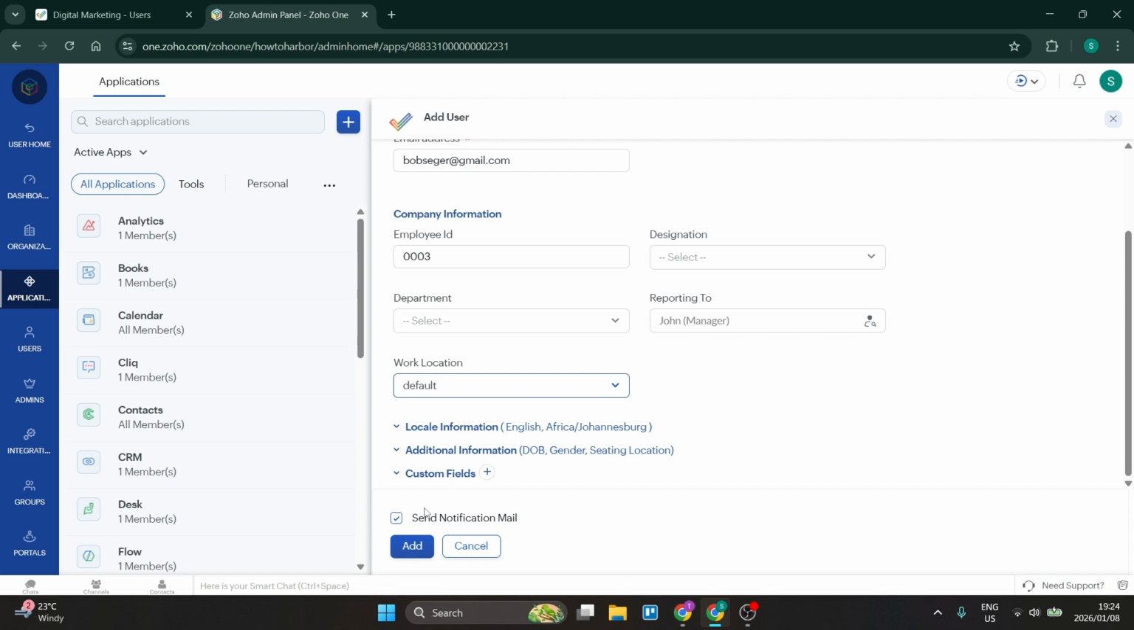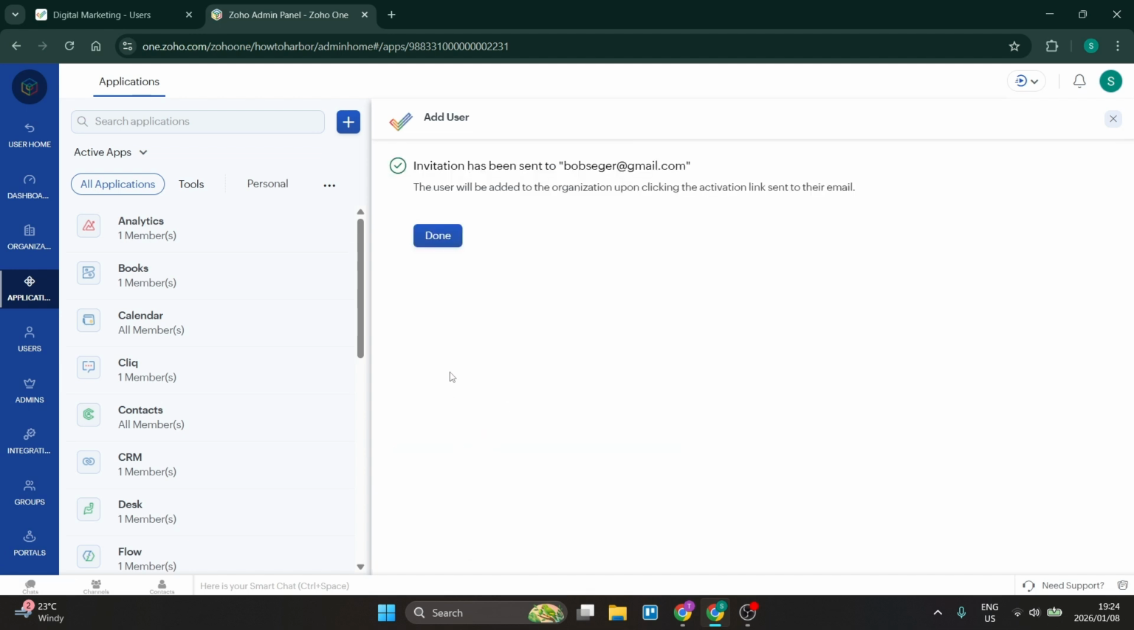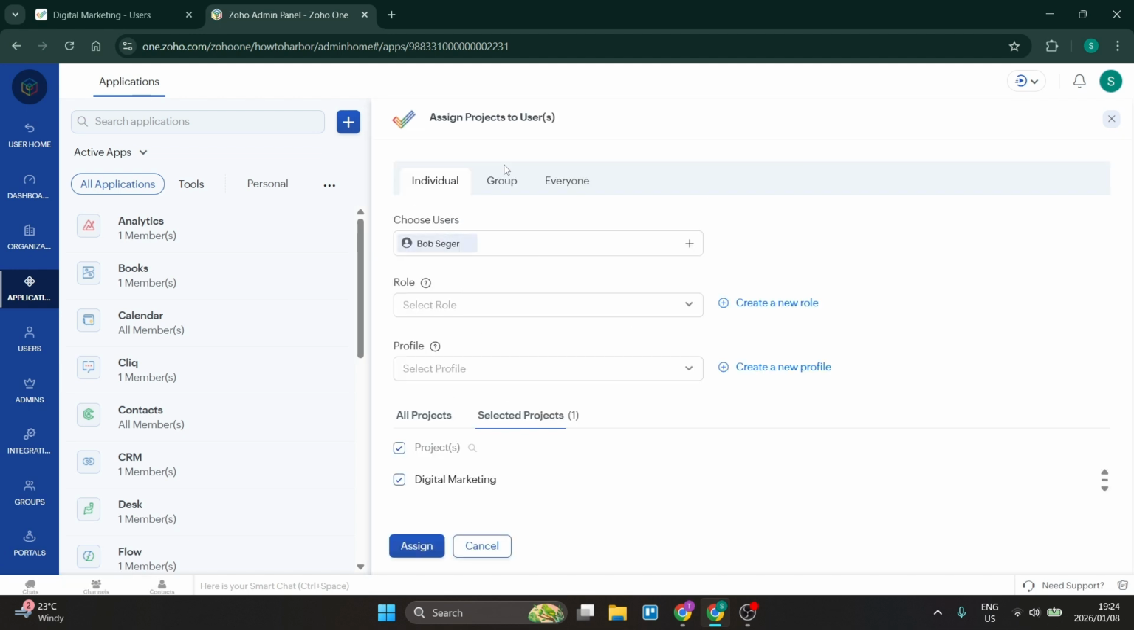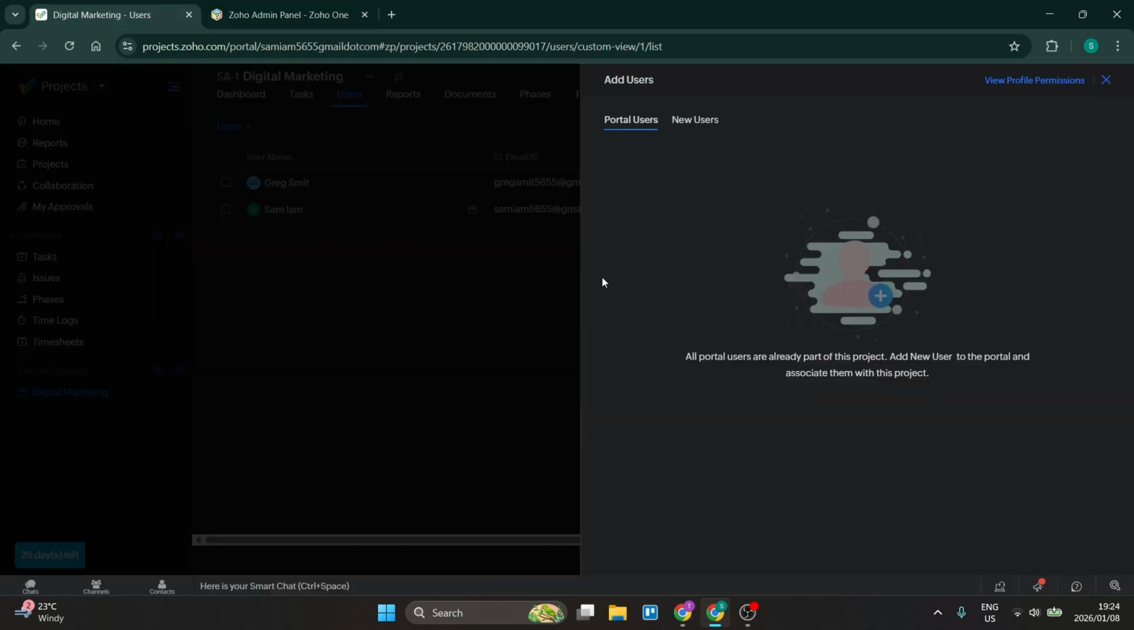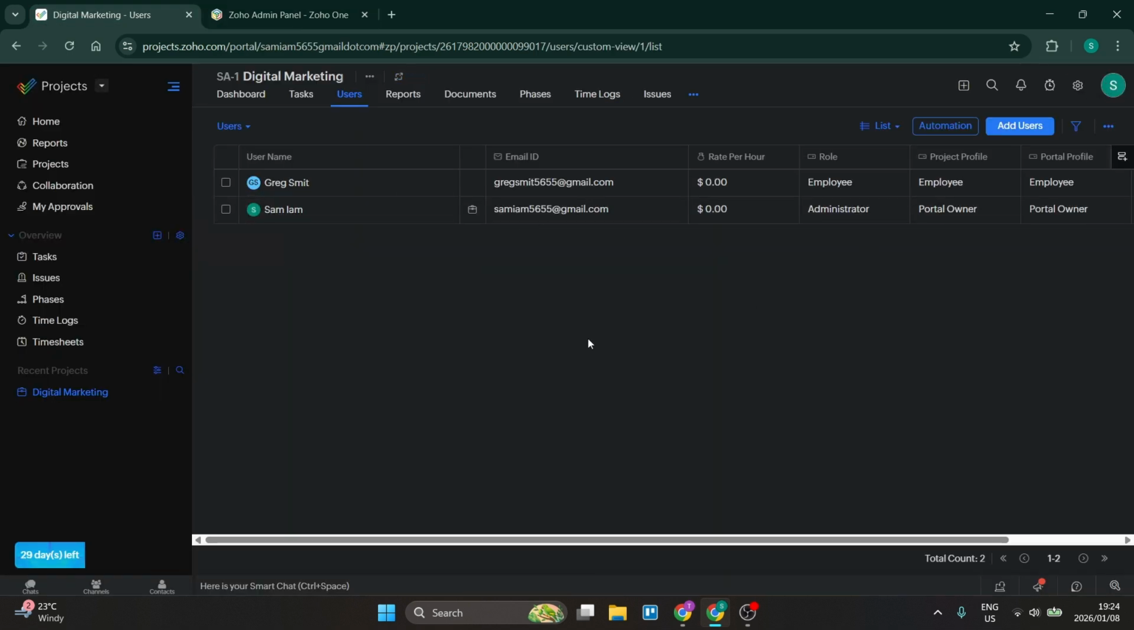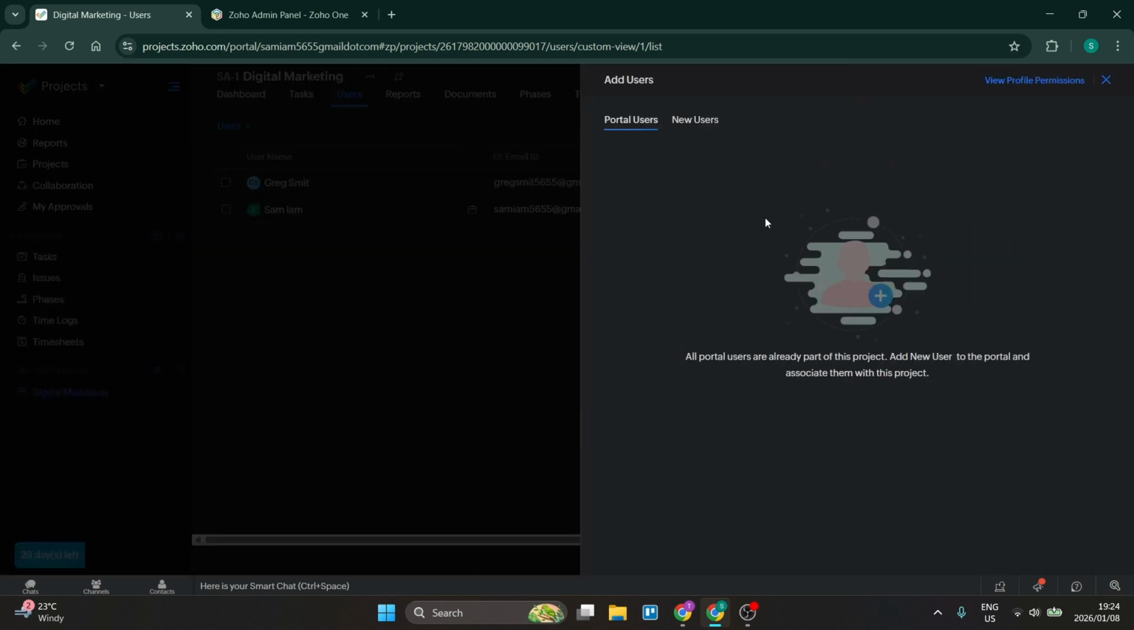You can have this email sent to this person, and you can click on add. What will happen is this person will receive an email requesting to join, and once they've clicked accept on the join request, they will have access to the project that you're adding them to specifically. You'll then also be able to click on add user. You'll find them underneath the portal users over there.